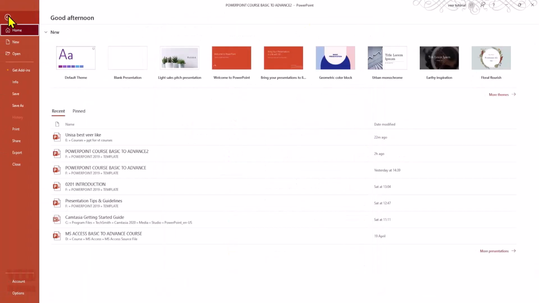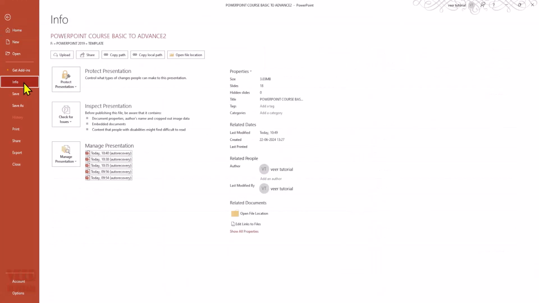I'm going to use my next option called info. If you click on it, we have some options. If you want to upload to OneDrive, you want to share, or you want to copy the path, you can copy the local path, and this option will be available if it is uploaded to your OneDrive. So you can copy that path and click here to open the file location in Explorer. Here it is used to protect your presentation with a password. And if you have any compatibility issue, you can select this option as well.